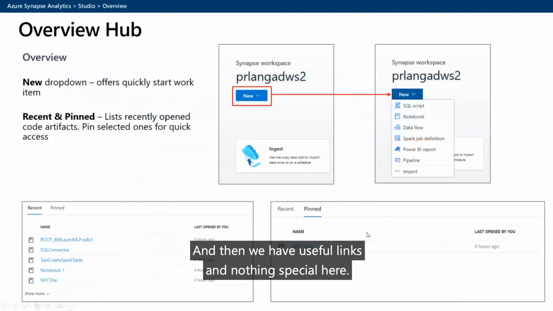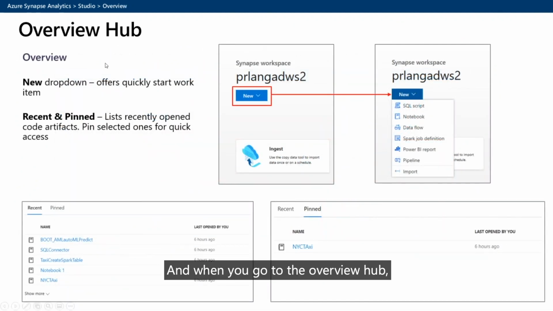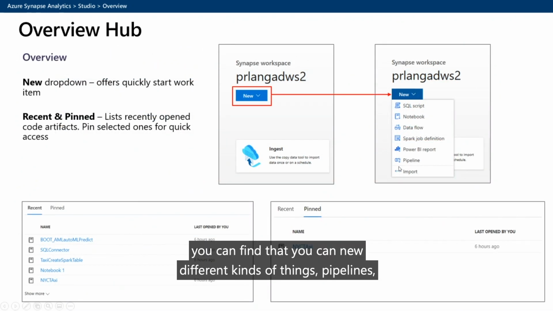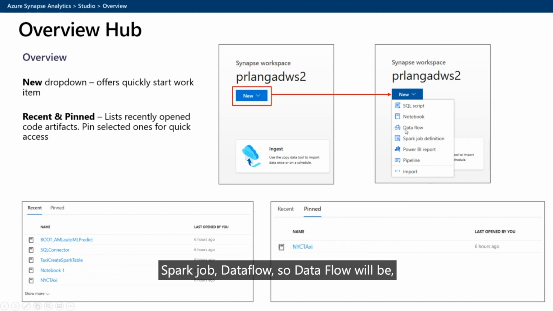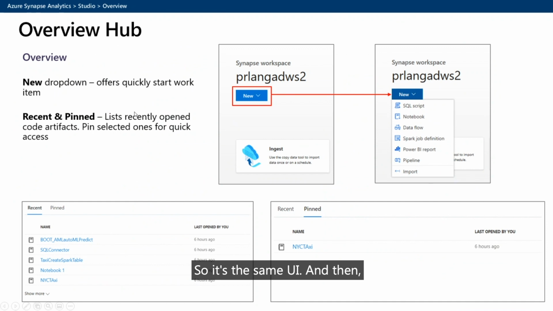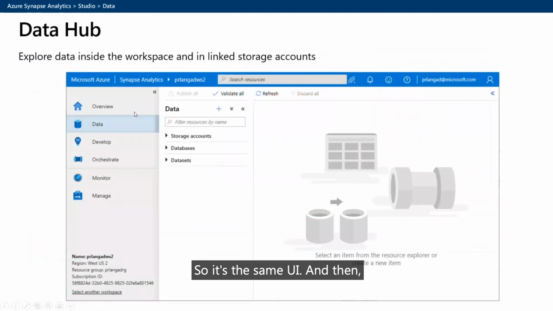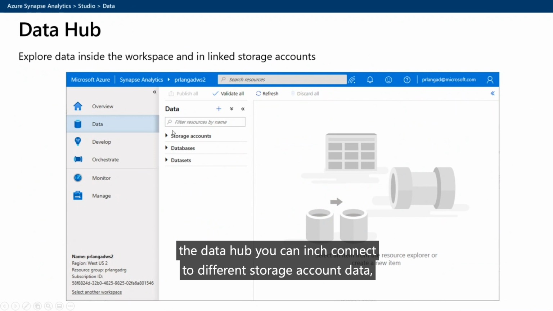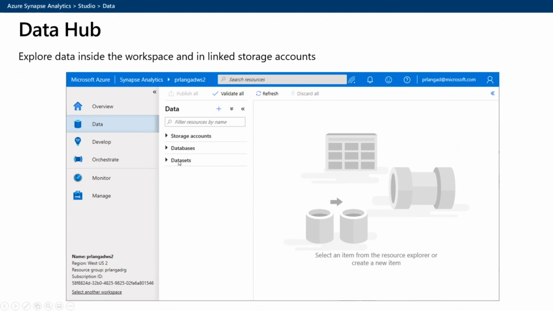Nothing special here. And when you go to the overview hub, you can find that you can do different kinds of things: pipelines, Spark jobs, data flow. Data flow will be the data transformation functionality I mentioned. It definitely comes from the Data Factory data flow as well, so it's the same UI. And then in the data hub, you can connect to different storage accounts, datasets, and databases here as well.